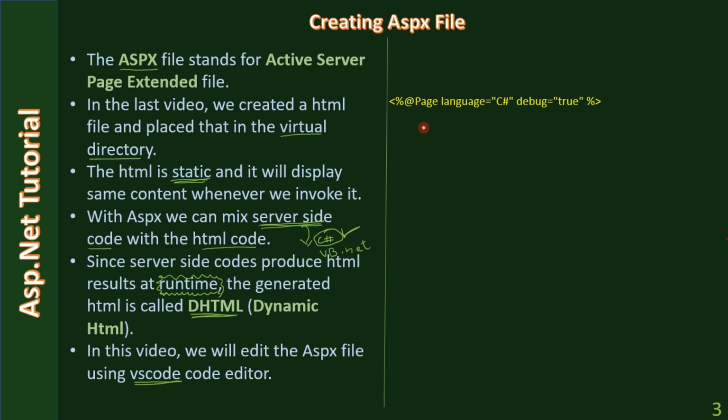So the script file goes like this. We call this a page directive, and server-side script comes within this percent sign and angle bracket, and here is where the server-side code ends. @Page tells it's a page directive, and the language is C#.